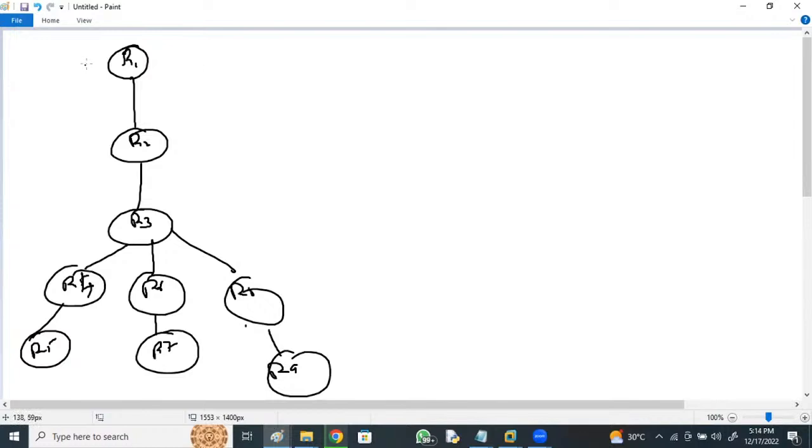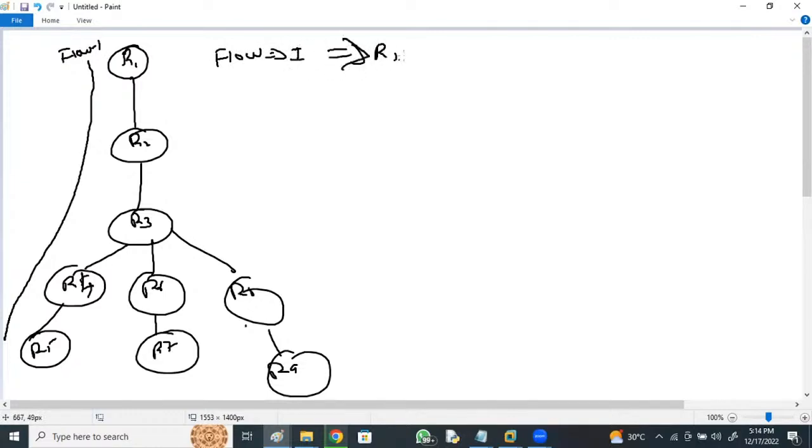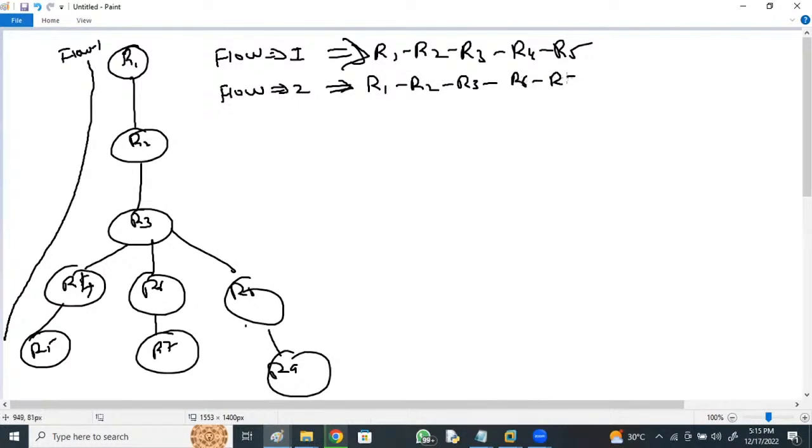This is your flow 1: R1, R2, R3, R4, R5. In flow 2, you observe R1, R2, R3, R6, R7. Three flows are like this.